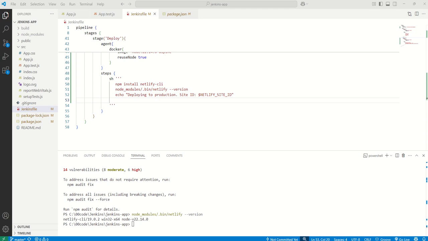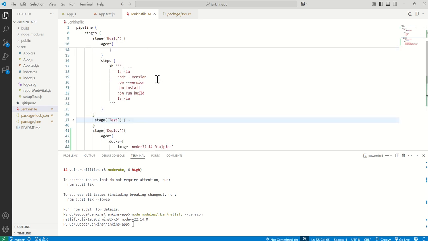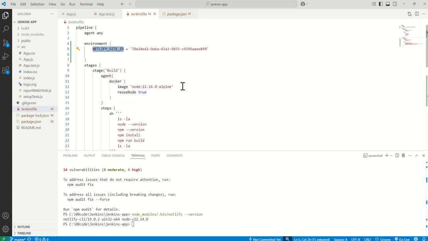I want to deploy the build folder, because the build folder is a static folder. Maybe I check the status first, and then I deploy the build folder. That is what I want to do. But we save this ID in a variable, so how does Jenkins know? We need to set that up.